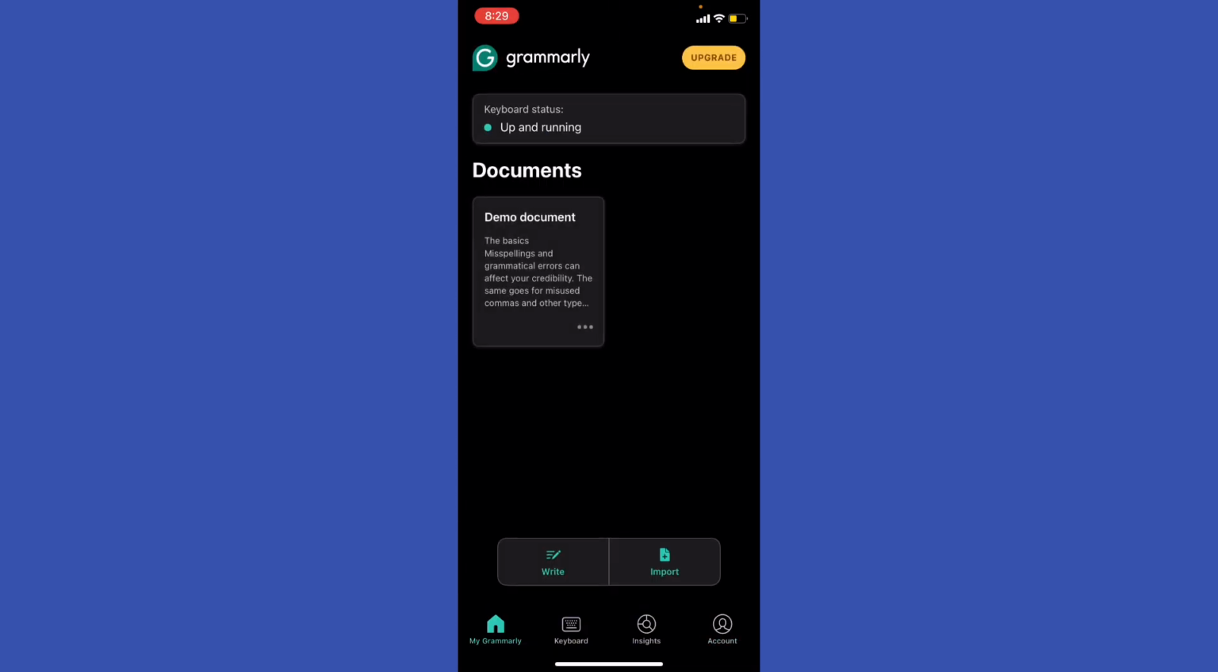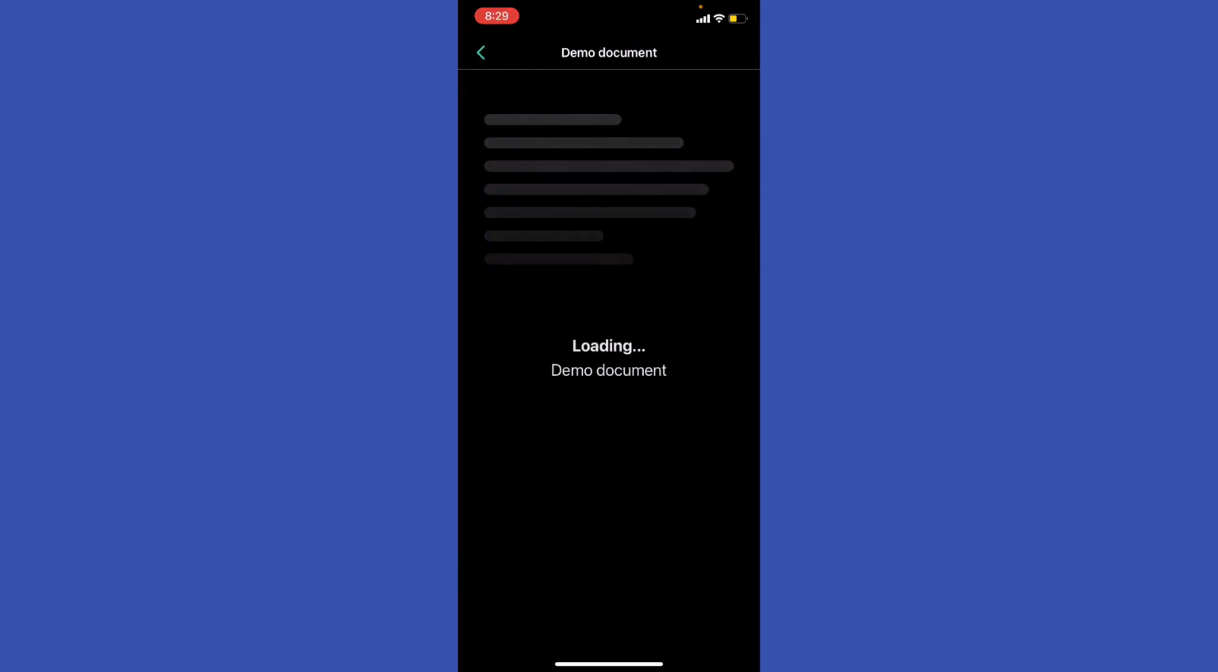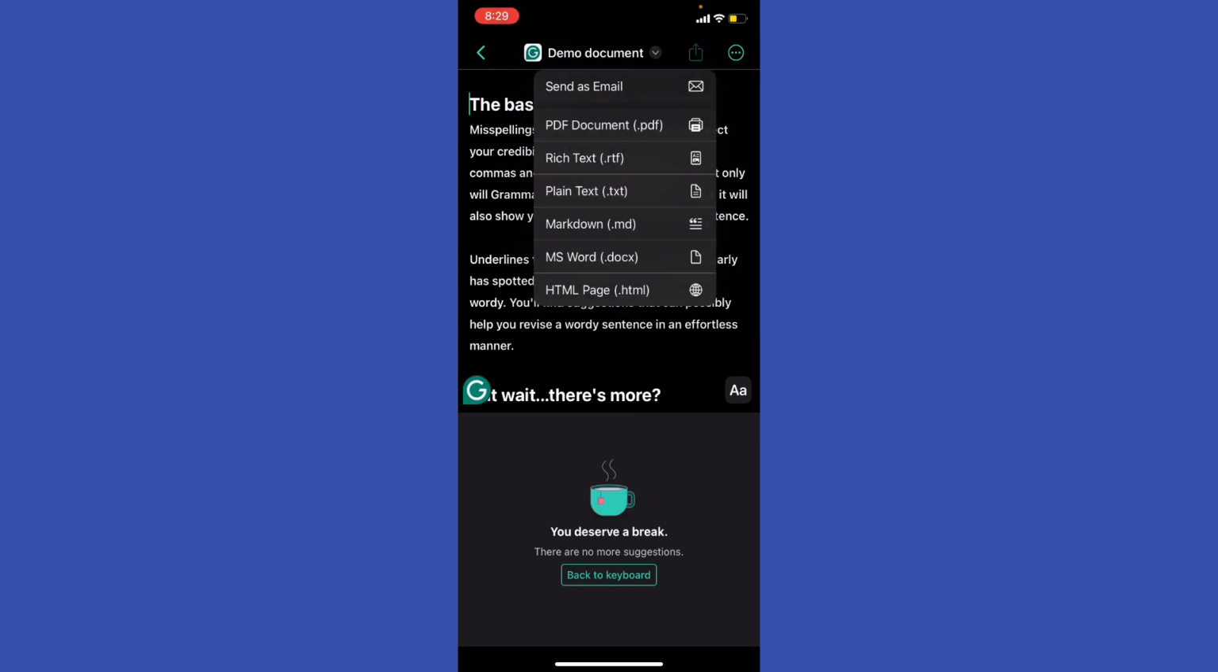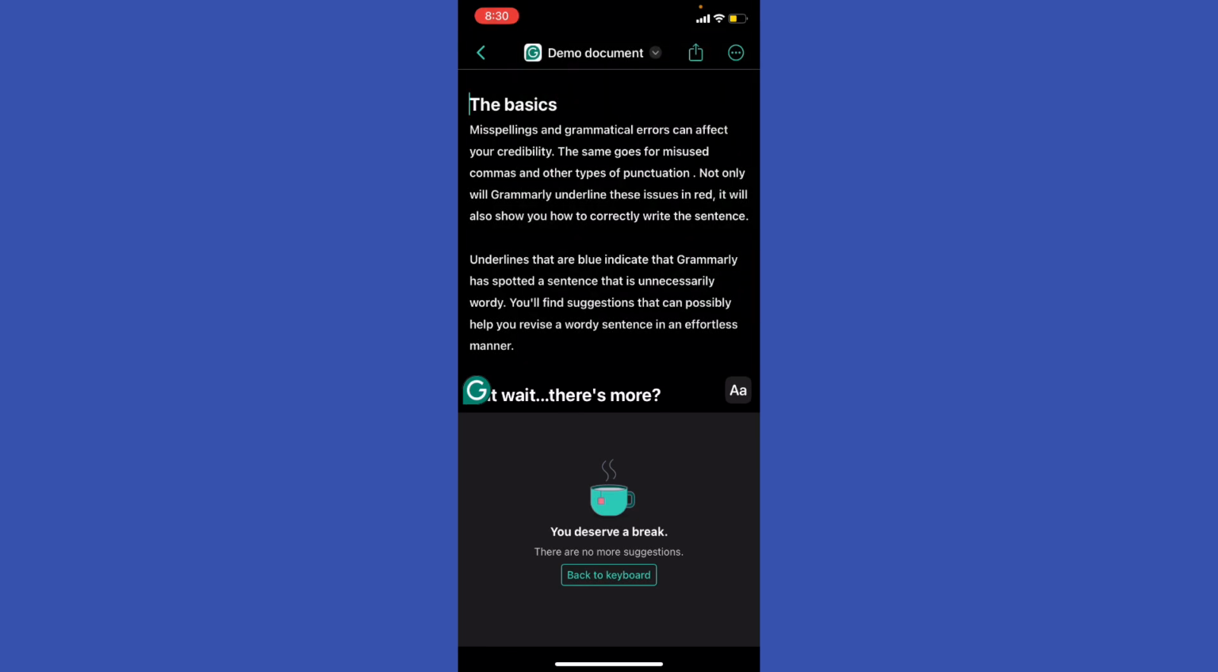And after you finish writing and setting the tone for your document, what you're going to do is click your document right now. Now let's pretend that you're inside that document and you edited it and everything, right? You can go ahead and click the sharing icon at the top right. You can send it as an email, PDF, rich text, plain text, markdown, MS Word, or HTML page, and then share it with other people.